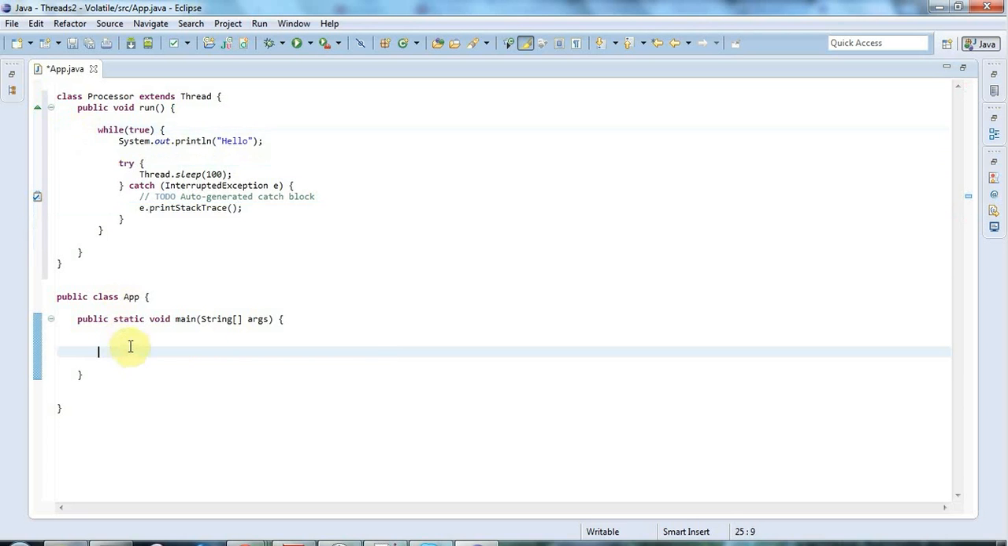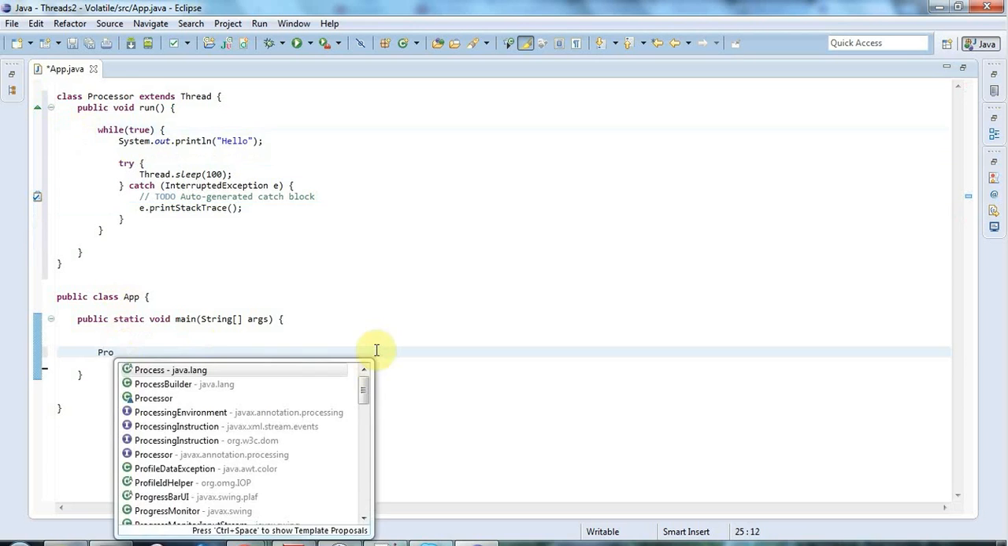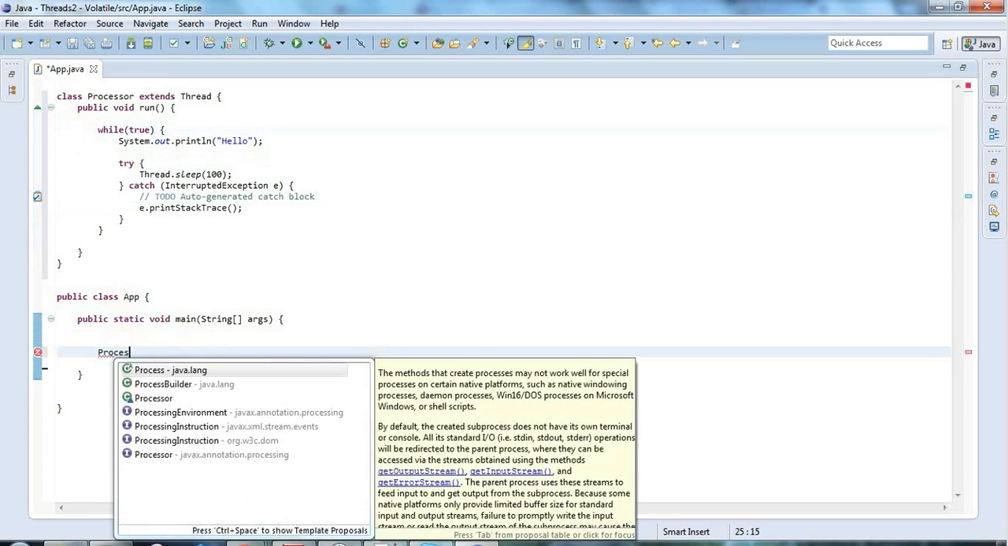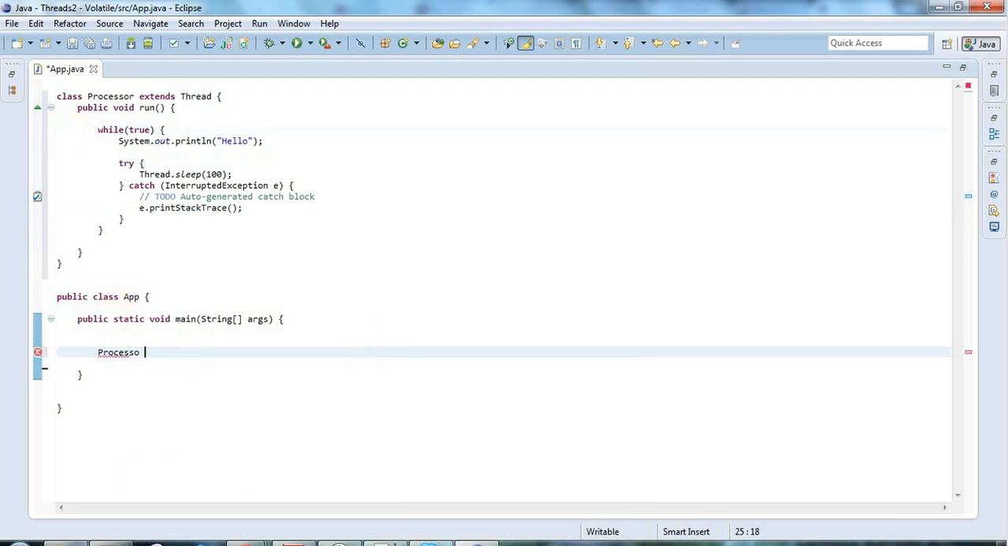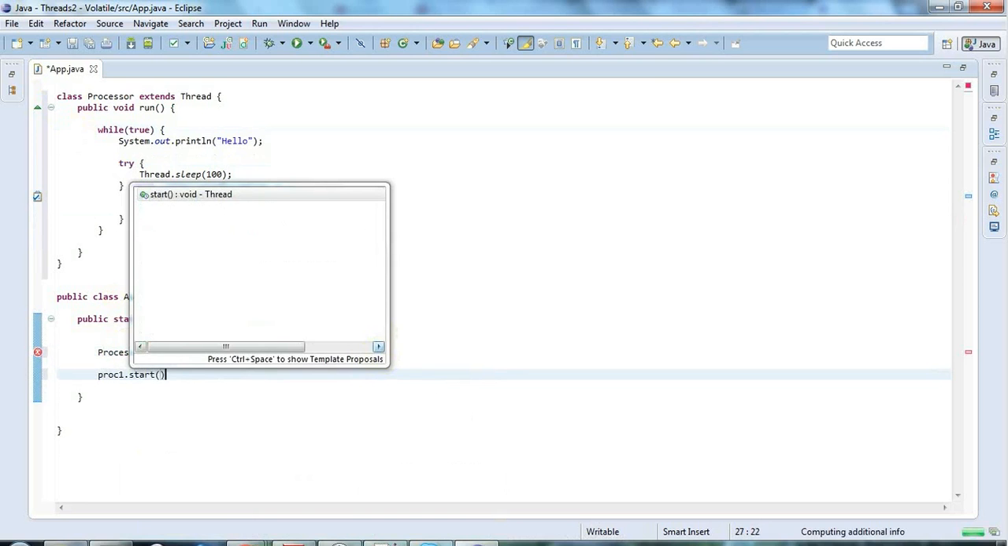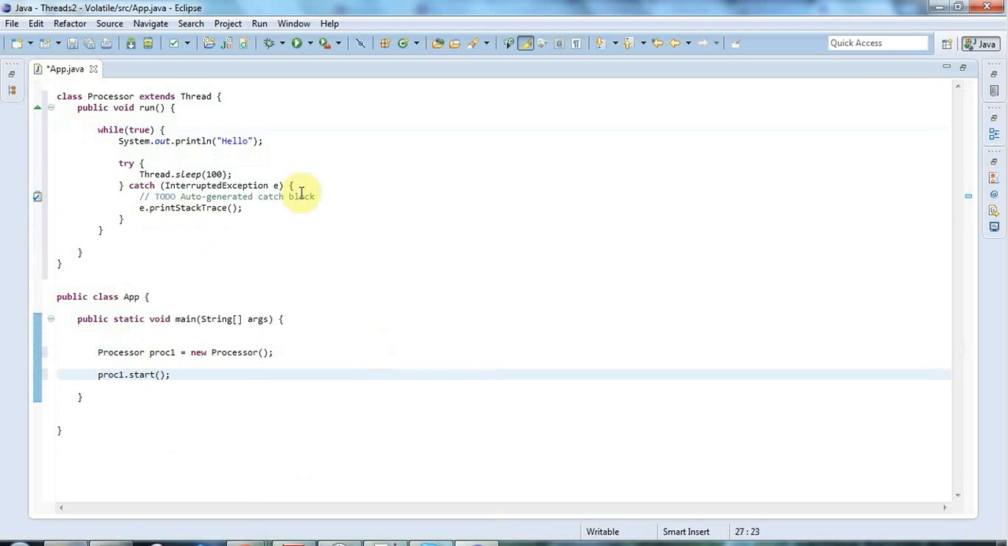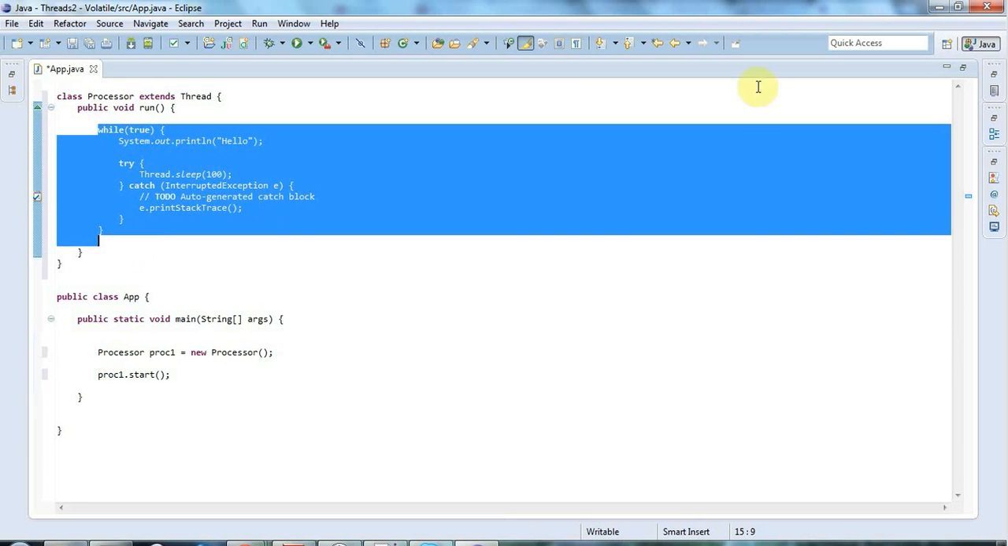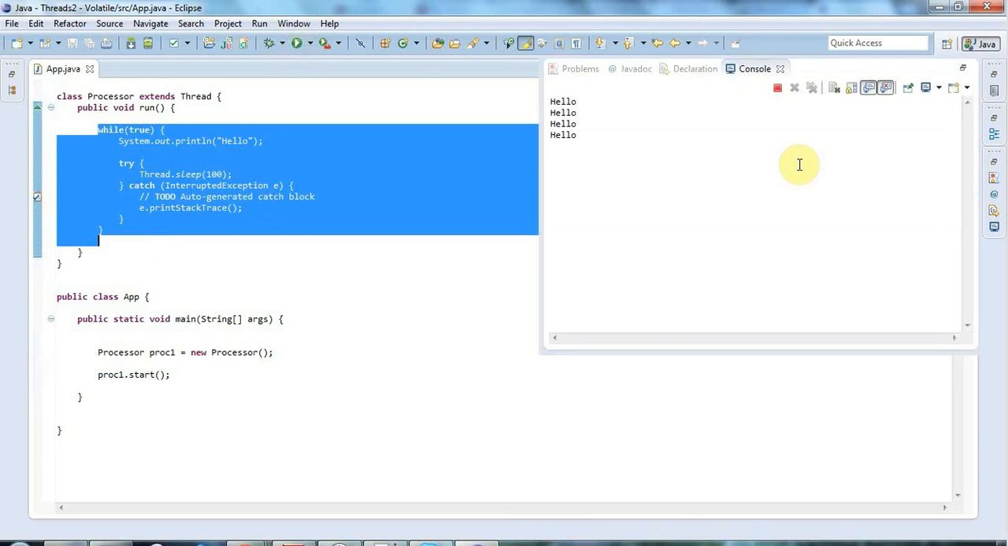Now I can run that code in its own thread by saying Processor proc1 equals new Processor, and now I'll say proc1.start. And start will tell the Thread class to run the code in the run method in its own thread. So if I run this now, we're just going to see hello coming out every tenth of a second.